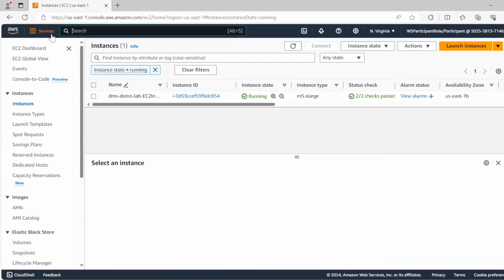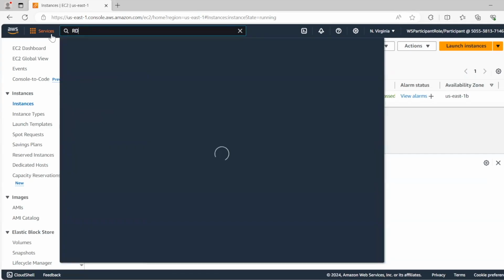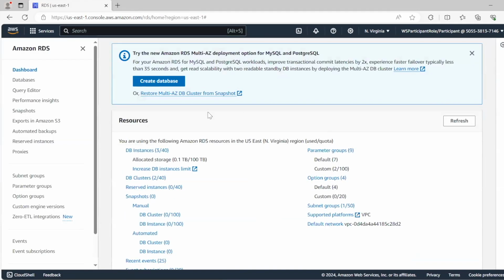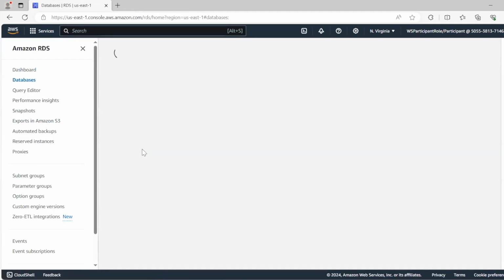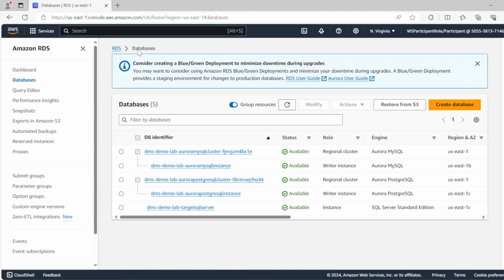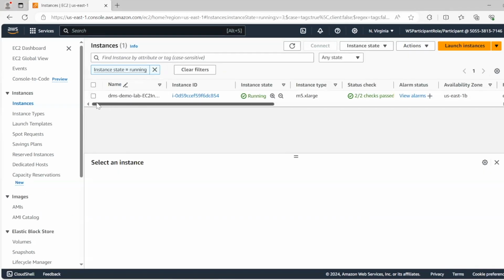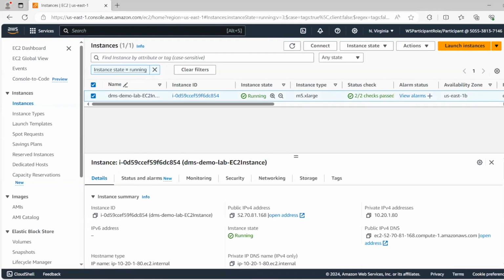So I'll go to my target database engine. For that, I'll go to RDS because Aurora is an engine of RDS. For this lab, I have already created the target database where I am going to migrate the SQL Server database. And this is my target database, where I have an Aurora MySQL cluster. I'll go back to EC2. I'll connect into the EC2 instance and then I'll come back.